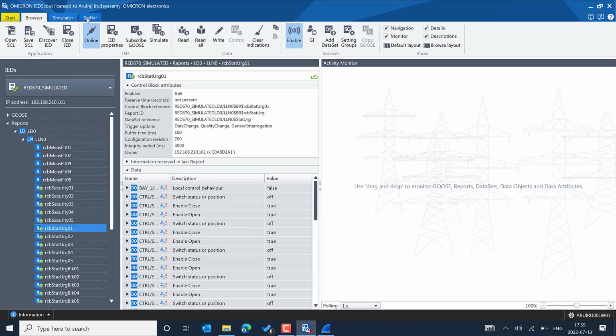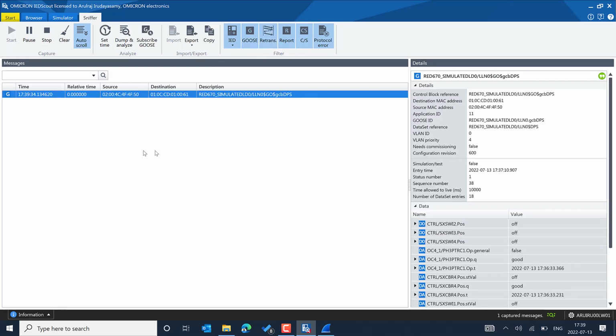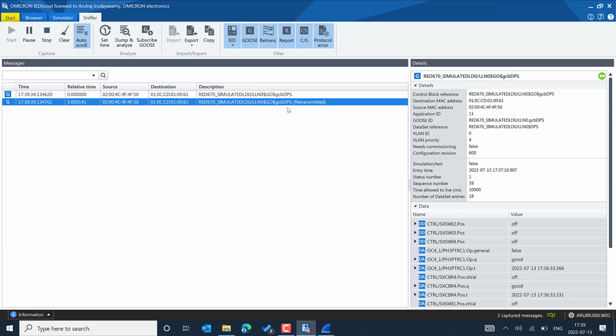So you can use IEDScout to create the protocol traffic for both client and server for MMS in that case, and you can install the sniffer where you are simulating. There you can see the GOOSE control block, the GOOSE protocol traffic here, and you can also enable the retransmission, and the GOOSE retransmission can be copied from this level, and you can export as I showed before.